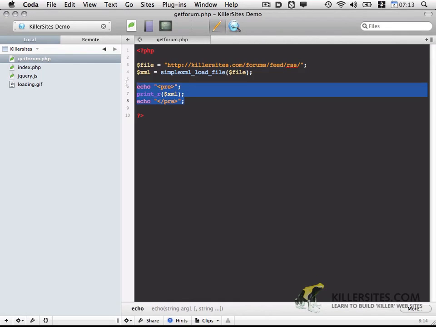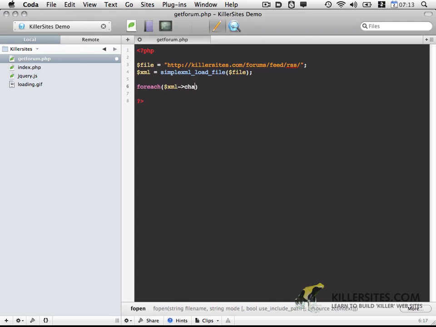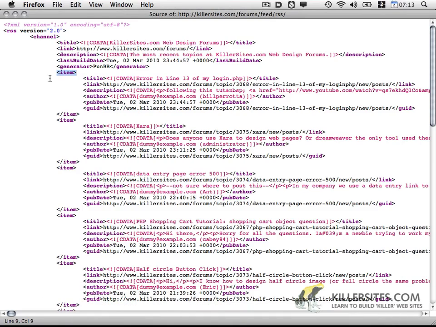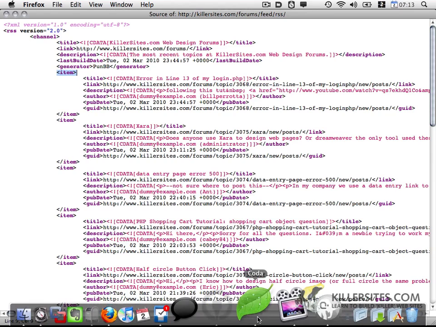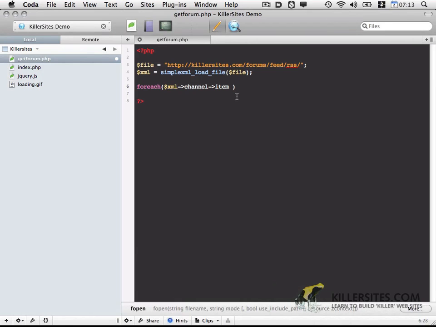So I'm going to go back here. We can delete this. We're going to want to do a for each loop, which will loop through each item and grab the correct bit that we want. So we're going to do XML, and we want channel item, because you'll notice that this is the section we want to get these two. So XML, channel, and item, and we want to grab that using as item.